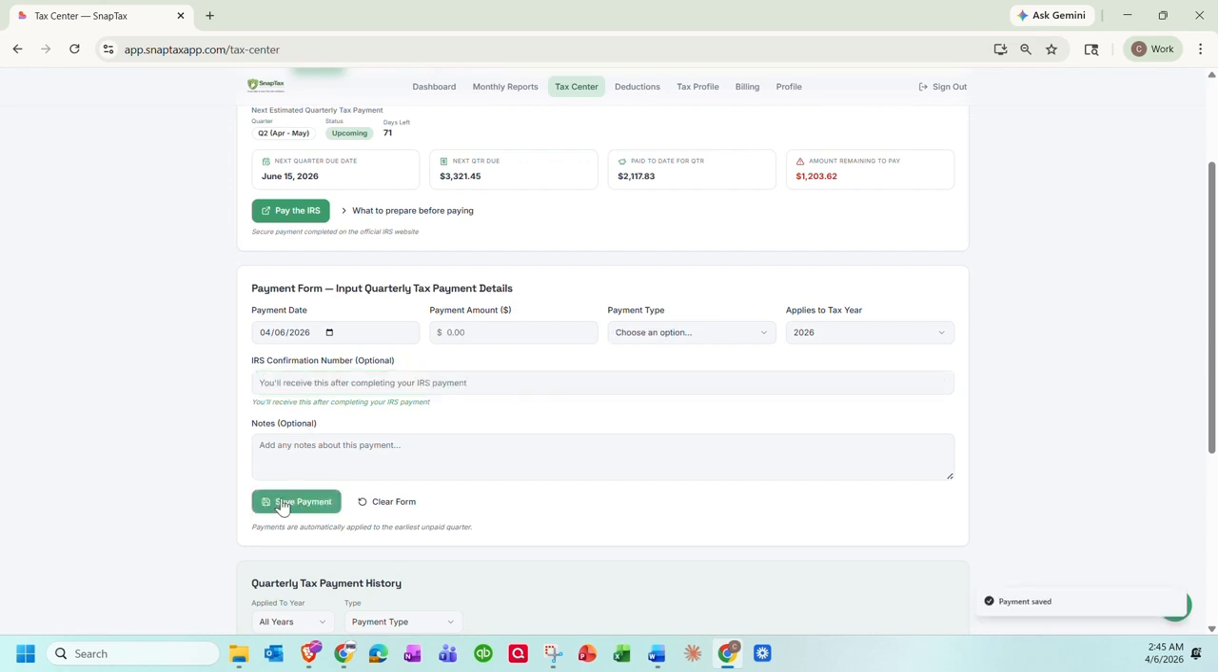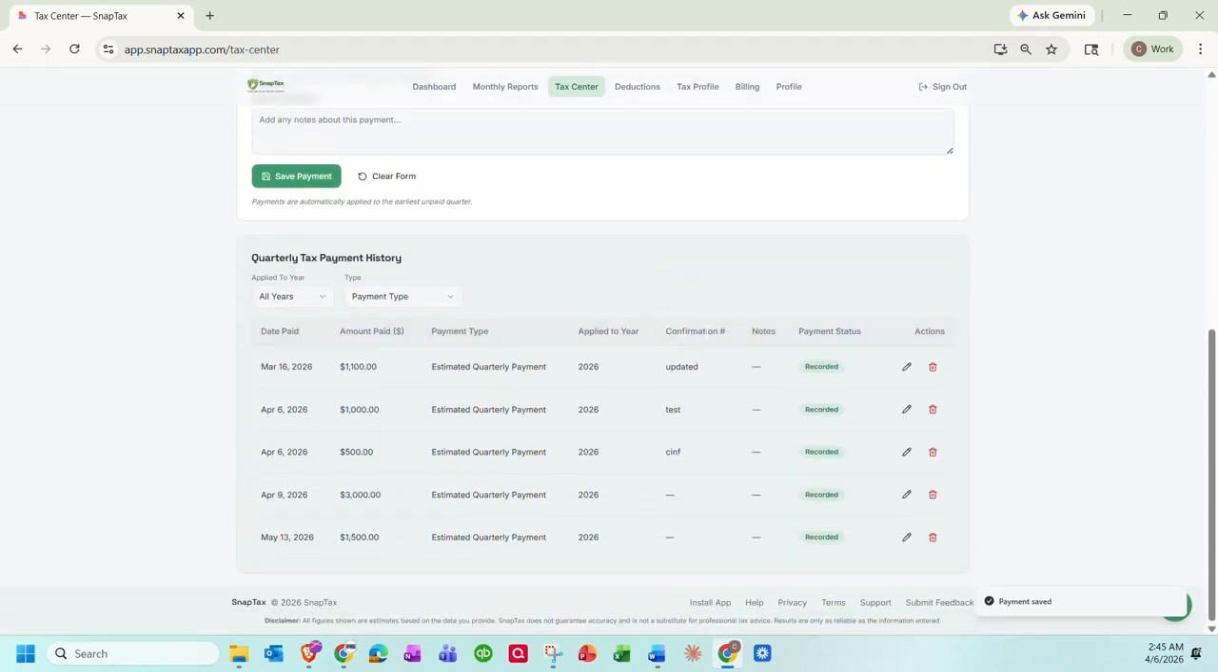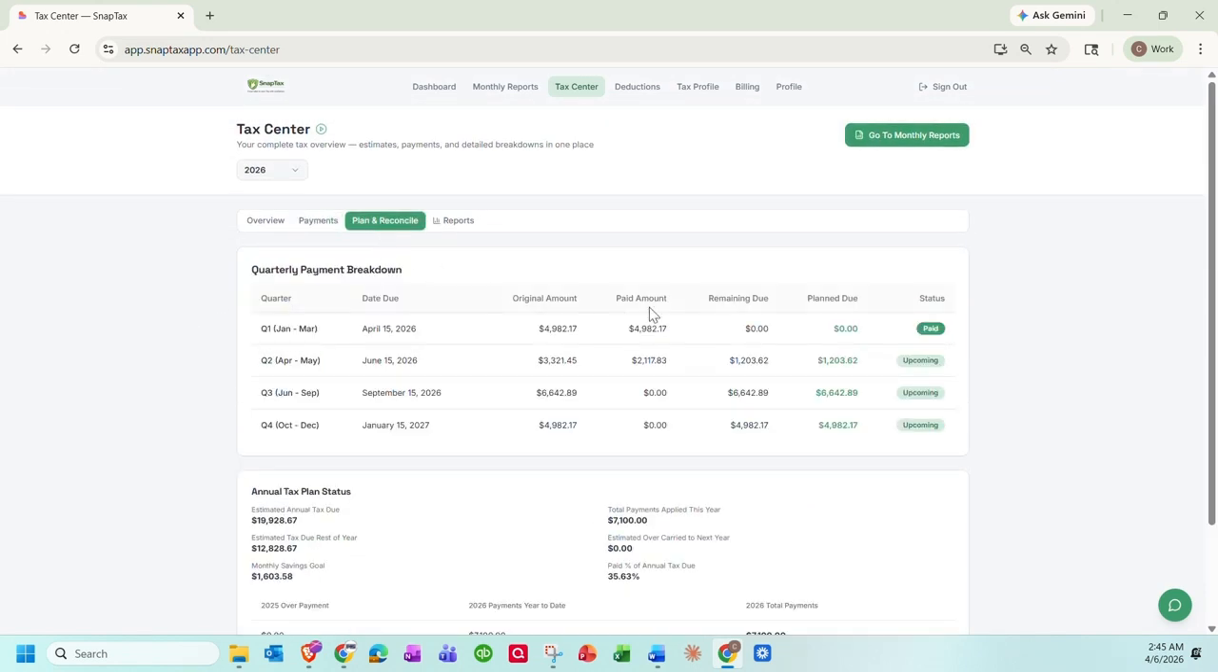At the bottom of the page, you'll find your full quarterly tax payment history, which you can sort by year or payment type and edit as needed. The Plan and Reconcile tab shows your quarterly tax liability broken down by quarter and how much you've paid toward each one. You'll also see the status of each payment.